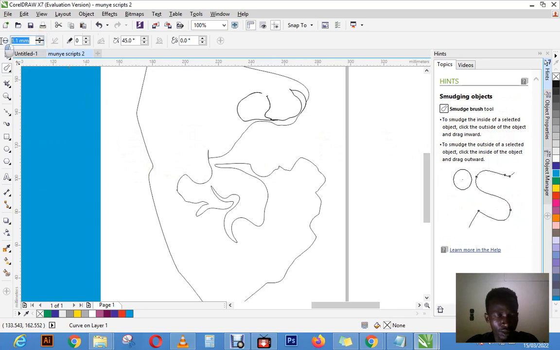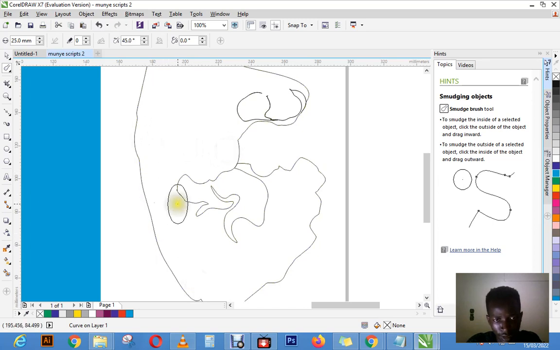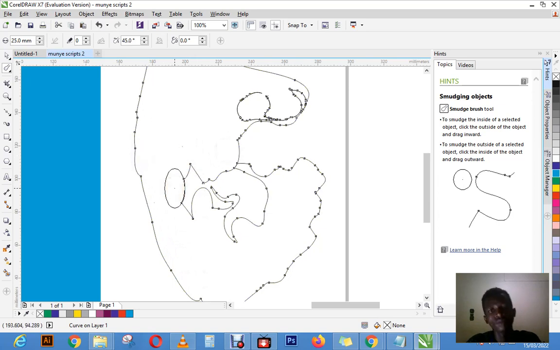So we increase the diameter of this to 25 maybe. Then we try to smudge. Are you seeing? So we click inside and extend it outside. So that is the smudging. We are putting an effect on a shape so that we extend it in a circular way.